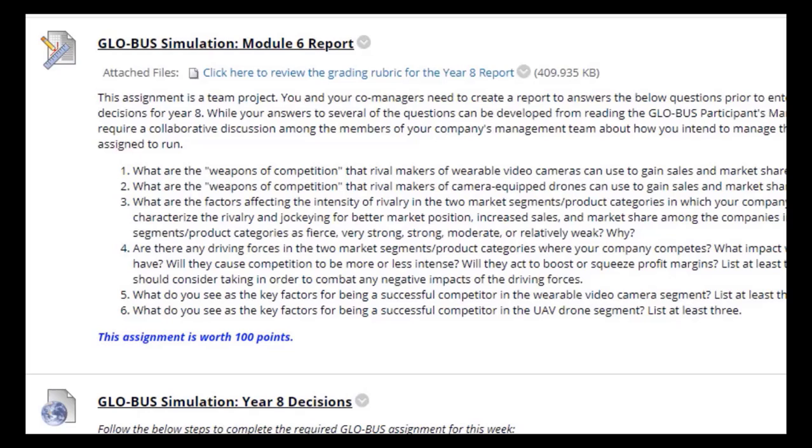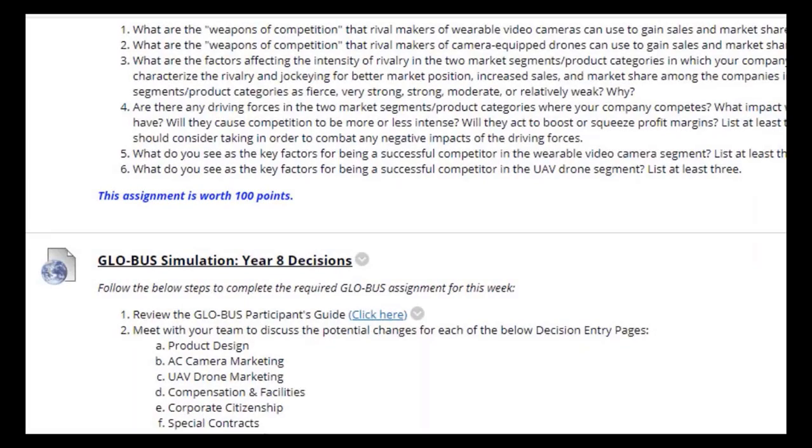Next, we have the Module 6 report. Here is where you're going to be identifying the weapons of competition within the camera segment, the weapons of competition within the drone segment. Then also, you're going to be analyzing the 2 market segments that you're competing within. What are the key factors for you being a successful competitor within the drone market and within the camera segment? And lastly, we have the Globus Simulation Year 8 decisions.